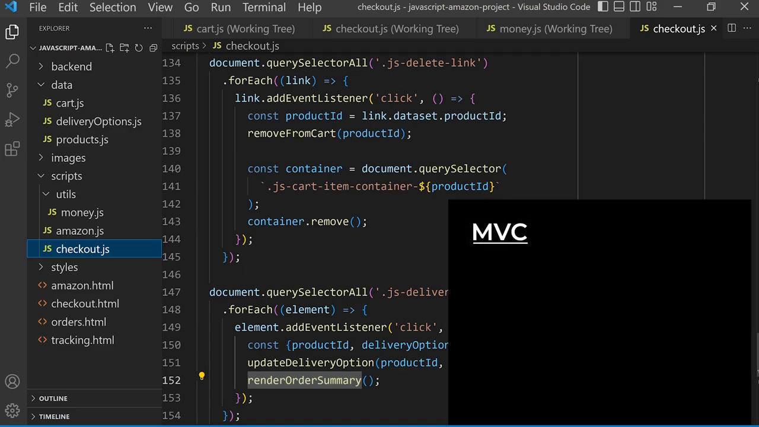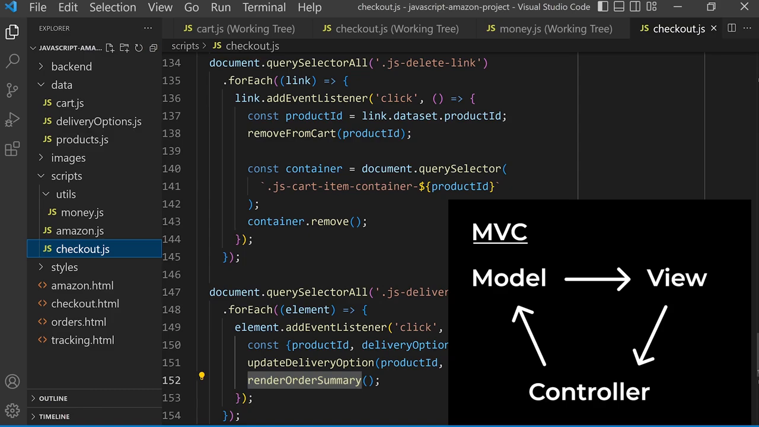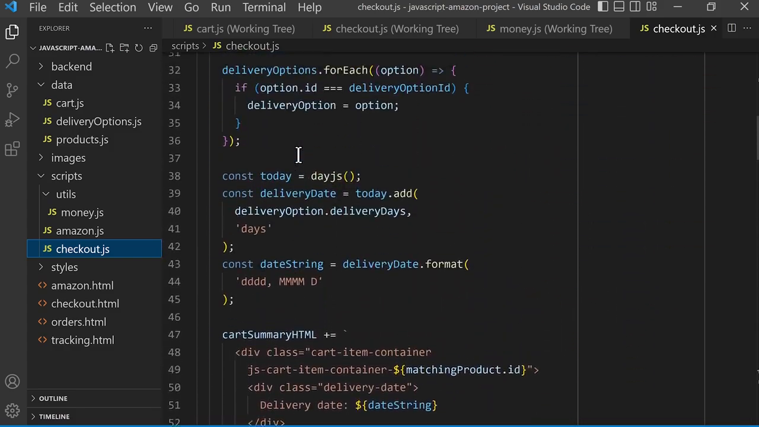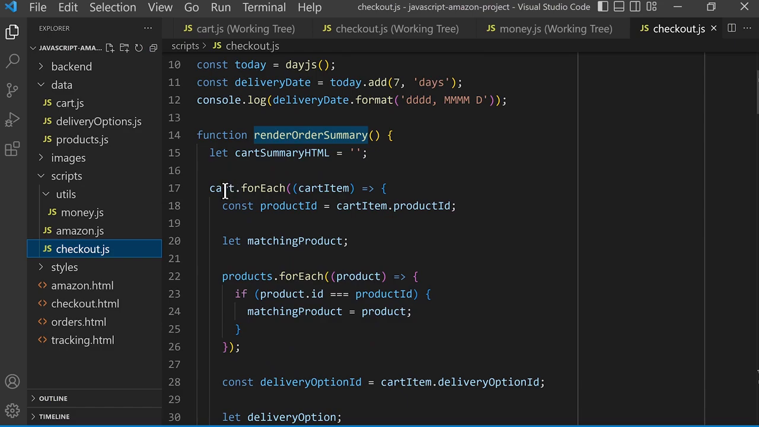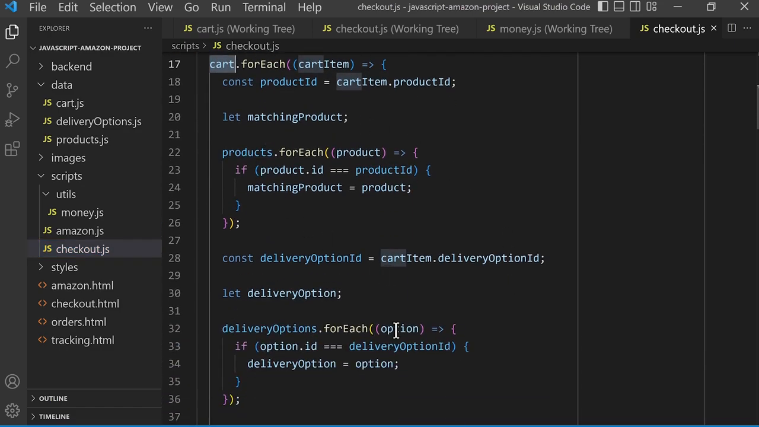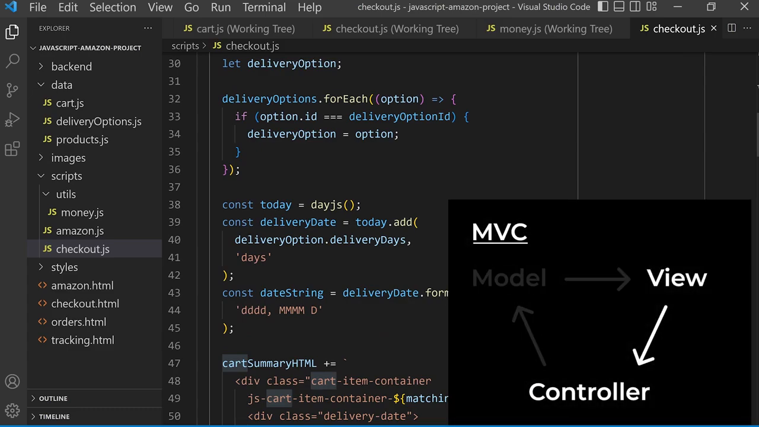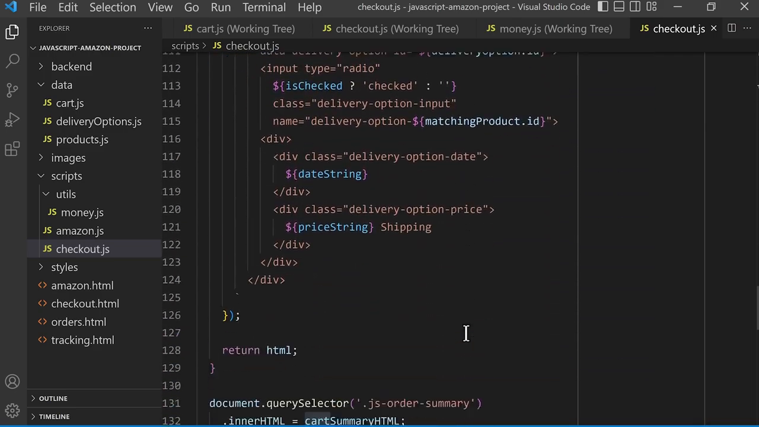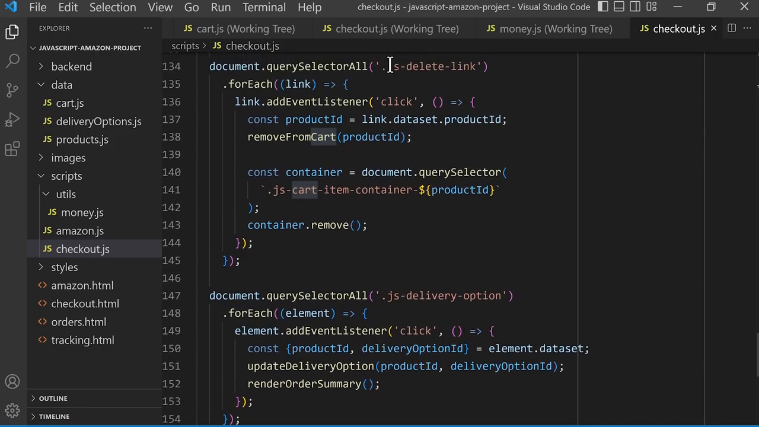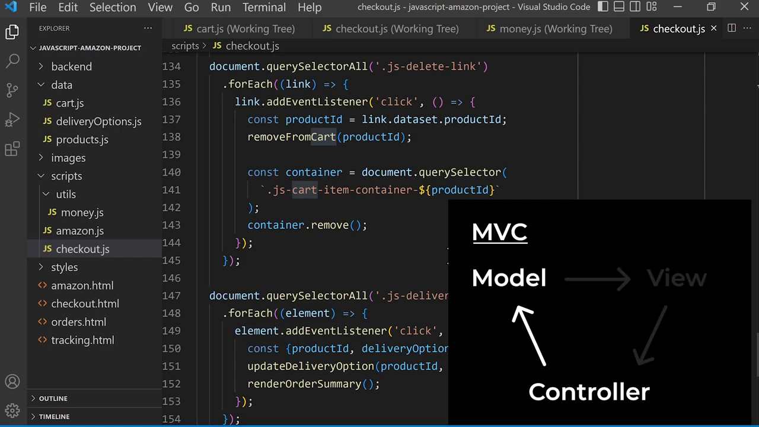So in MVC, we divide our code into these three parts, and then they interact with each other in a loop. First, we use the model to generate the view. So in our code, that's what we did here. We took the model or the data, which is our cart, and then we generated the HTML or the view. Then, when we interact with the view, it will run the controller. So that's what we did at the bottom here. When we interact with the page, we run some code. Then the controller will update the model.